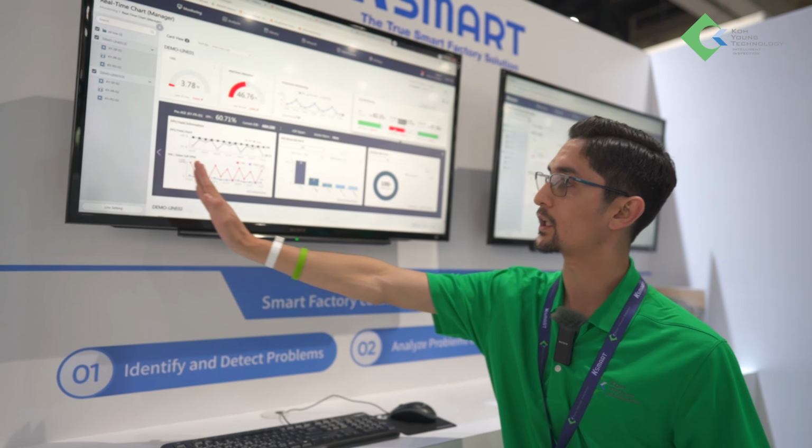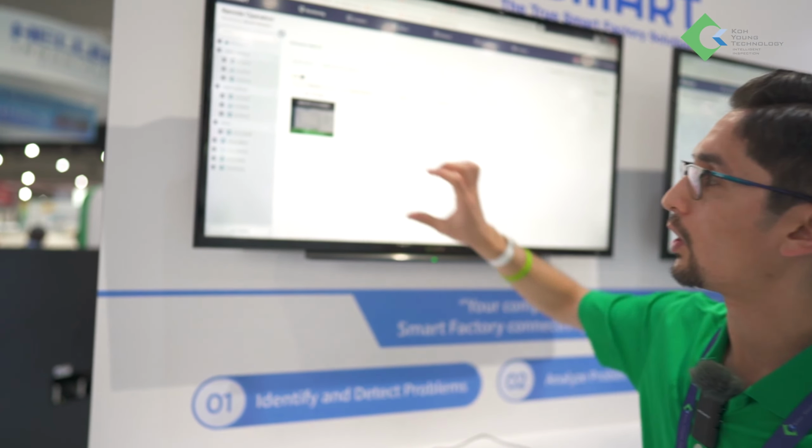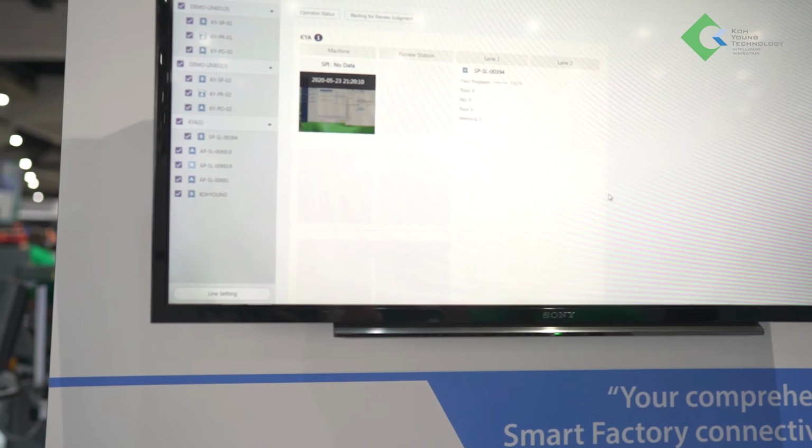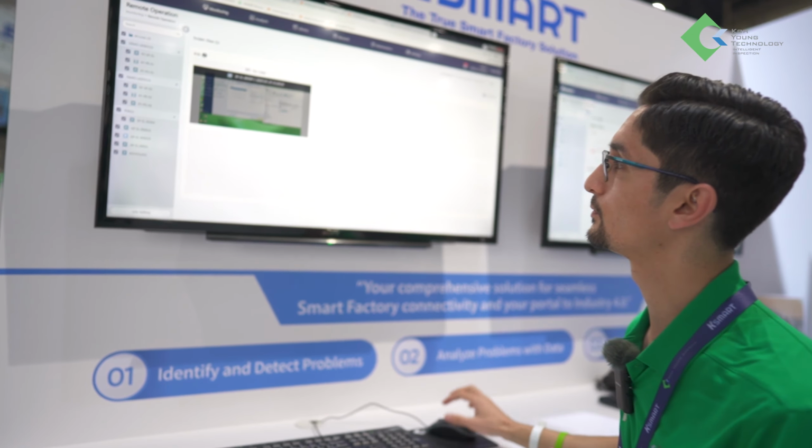So here we have the remote operating system. This system allows our engineers or customers' engineers to get a whole sense of notifications coming down the line, and we can remote into the machine directly from this view. It will give you direct live information of the remote monitoring system, multiple lines operated by one single person.